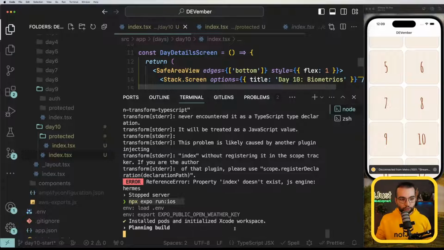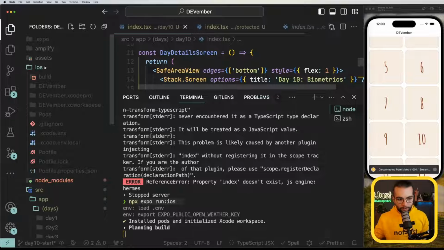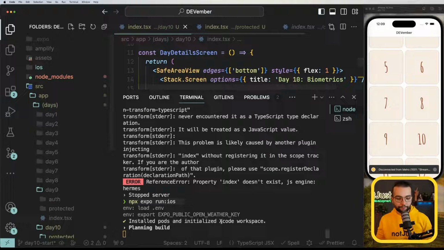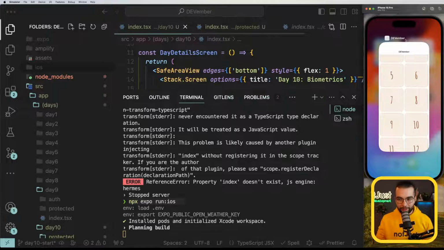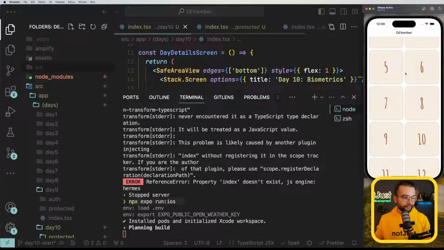npx Expo Run iOS will rebuild our project, our iOS directory, and it will run here in a custom development client called DEVember. This is already not Expo Go.